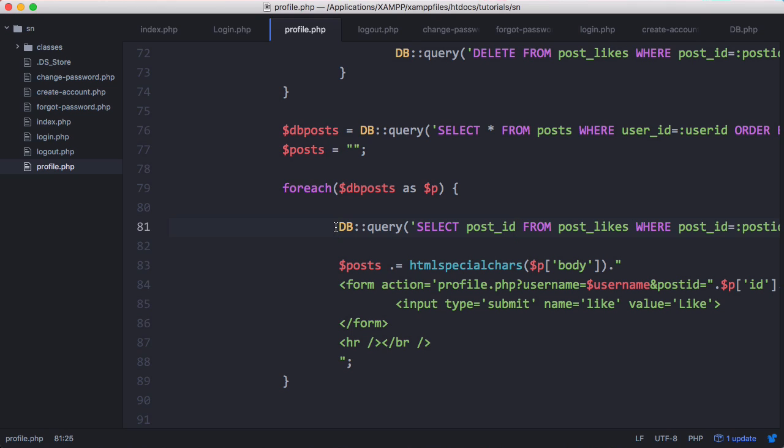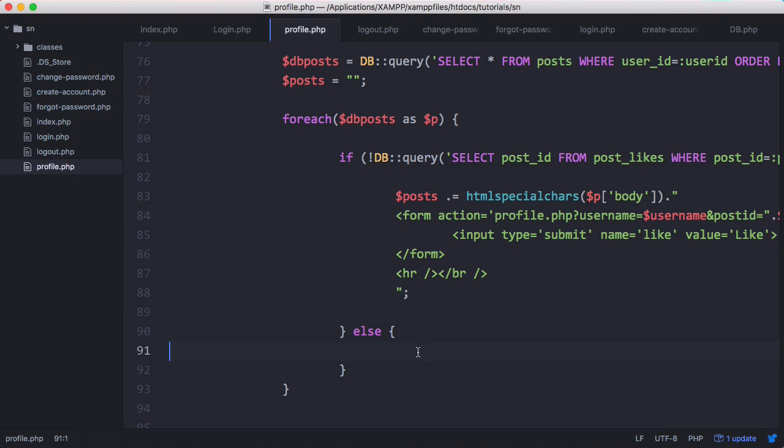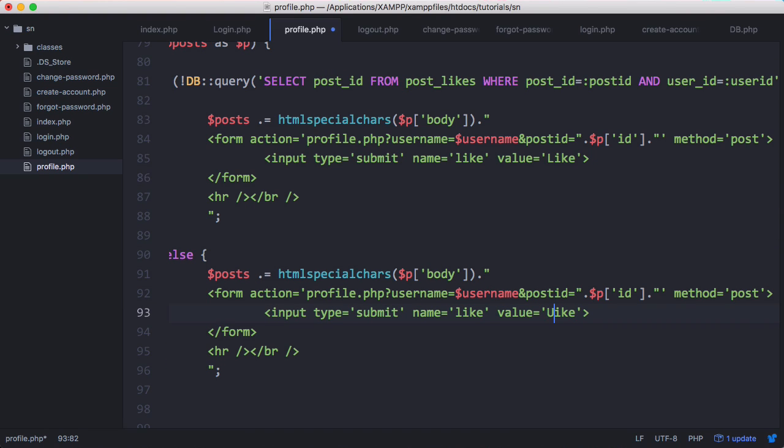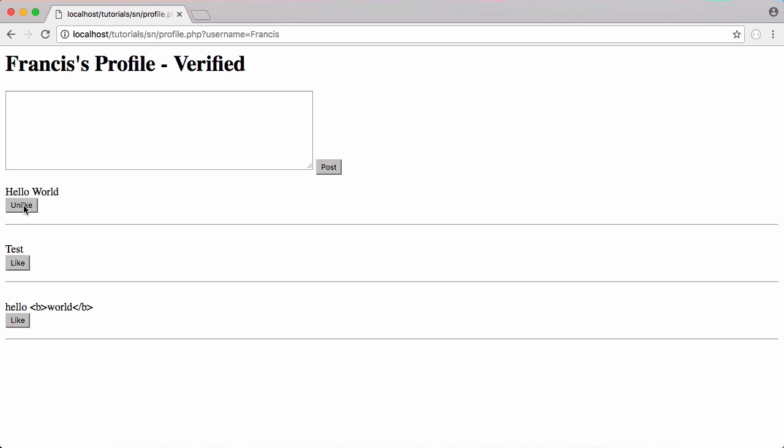So we're going to do an if statement, and we're going to negate that: if the user hasn't liked the post, then we'll show the like button. Otherwise, we will show them an unlike button, and we'll change this to unlike, and then change the name to unlike. Let's see what happens when we refresh the page. You can see that button has updated and it says unlike. If I click on unlike, it changes to like, and it changes back to unlike. As you can see, it works exactly as you would expect.